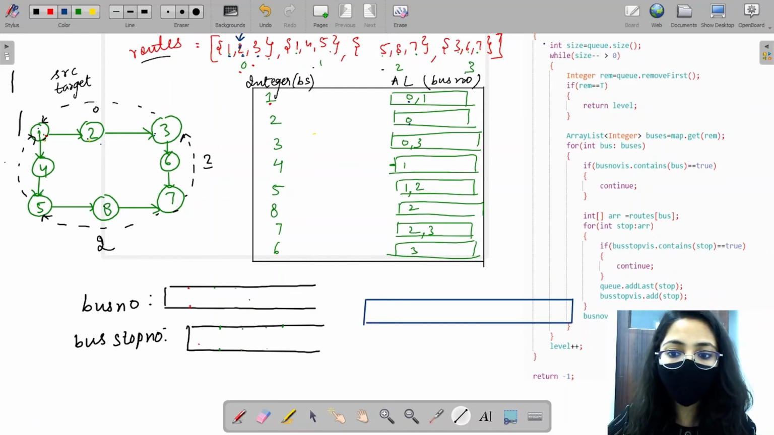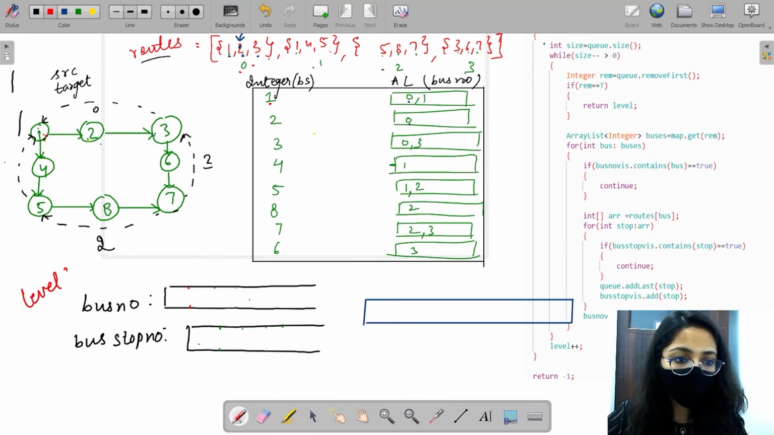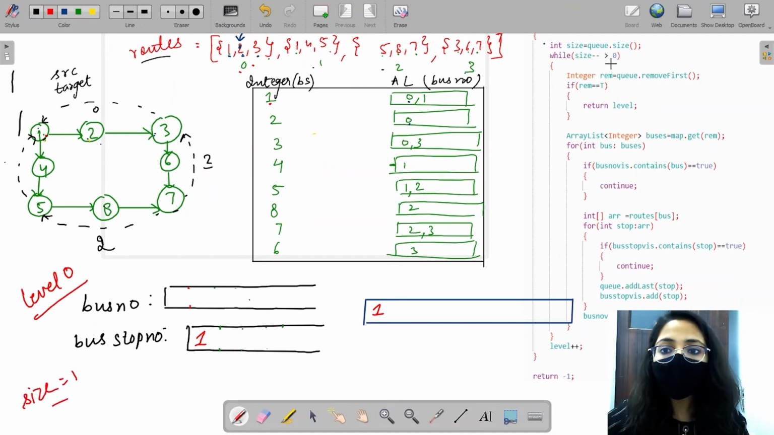We'll not do the complete run since we already did it, but I'll start working with it for some of the values. So first we have level 0. I started with level 0. And to the queue I had already added my source, and I already also added to the hash set bus stop number visited. Now the size of queue is not 0, so I find out the size. The size of the queue is 1 right now. So I'll check whether size is 0. It is not. So I find out remainder. I'll remove 1 from the queue, and I will check whether this is my target. It is not.